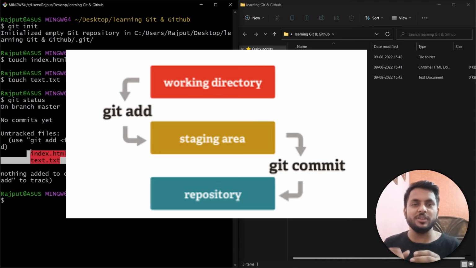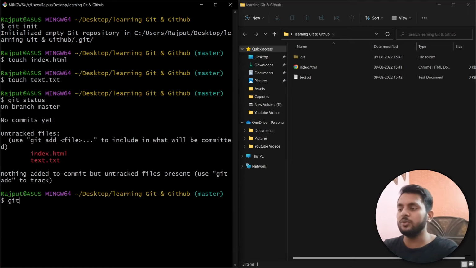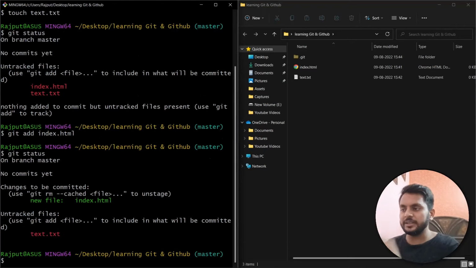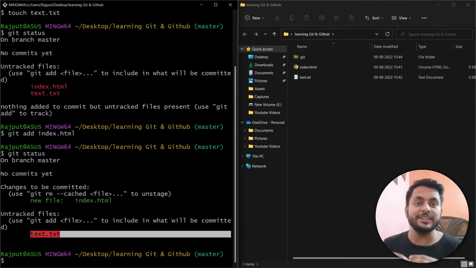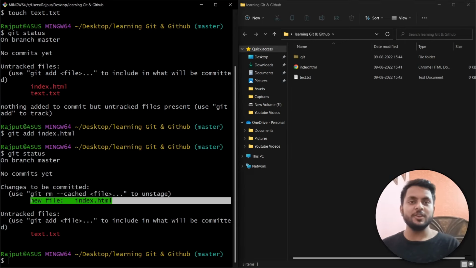So let me show with the help of commands how to do that. First of all, you will write git add, and the file name, I am writing index.html. Now if I do git status, just read this. It will say this is an untracked file, this is in my working directory, and this index file is now in staging. Okay, now it has taken the snapshot, and the index file has gone to the staging directory.